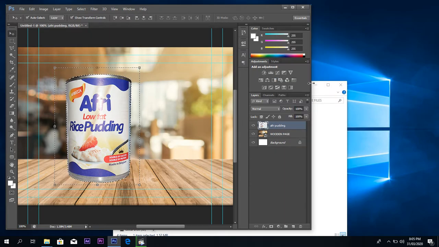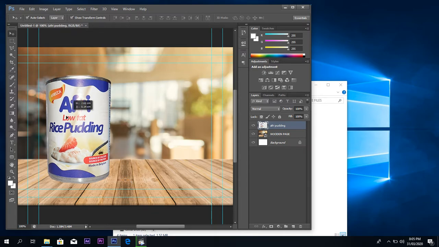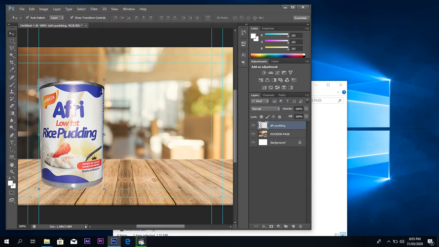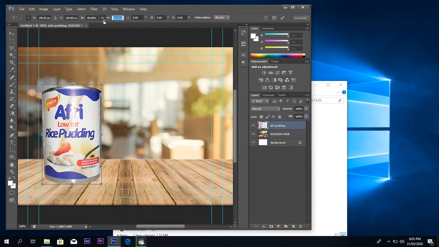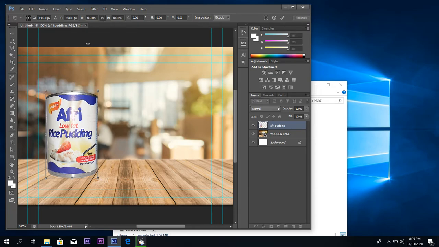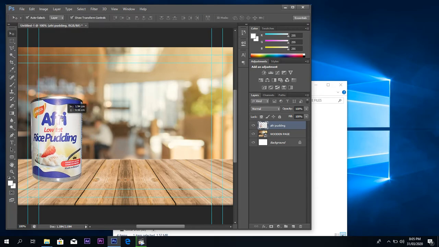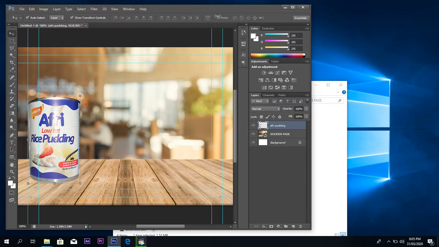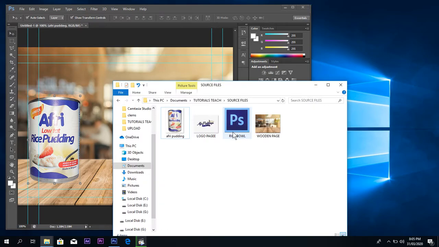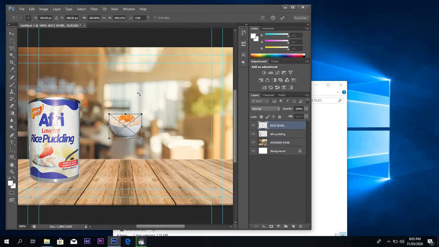Our next step is to bring the rice bowl. Let me position the product very well. There are so many ways to scale your objects, but I want to make it easier for you. So you bring the rice bowl. That's the rice bowl file. I've already cropped it to make it easier, so we just drag it into our page.